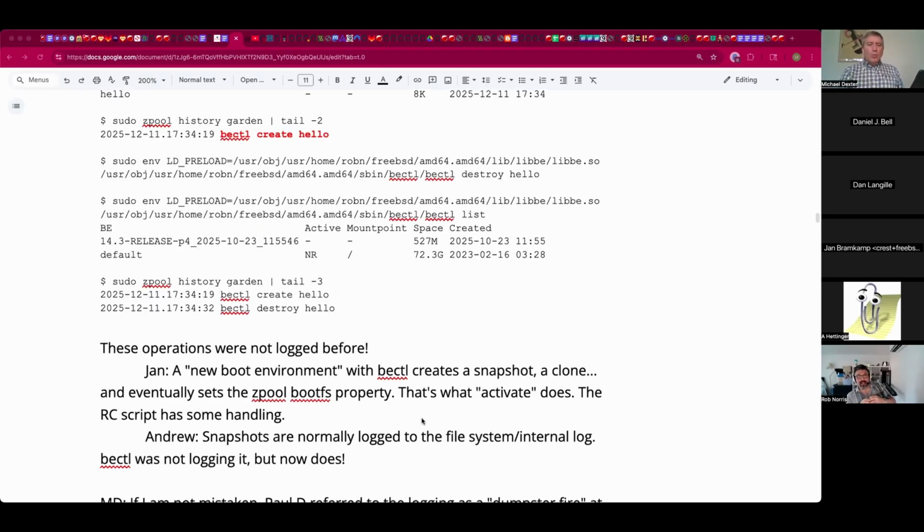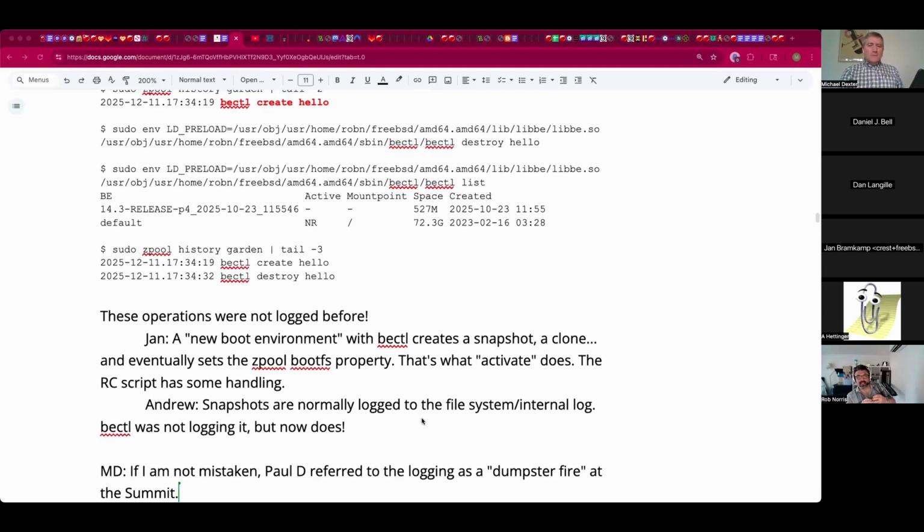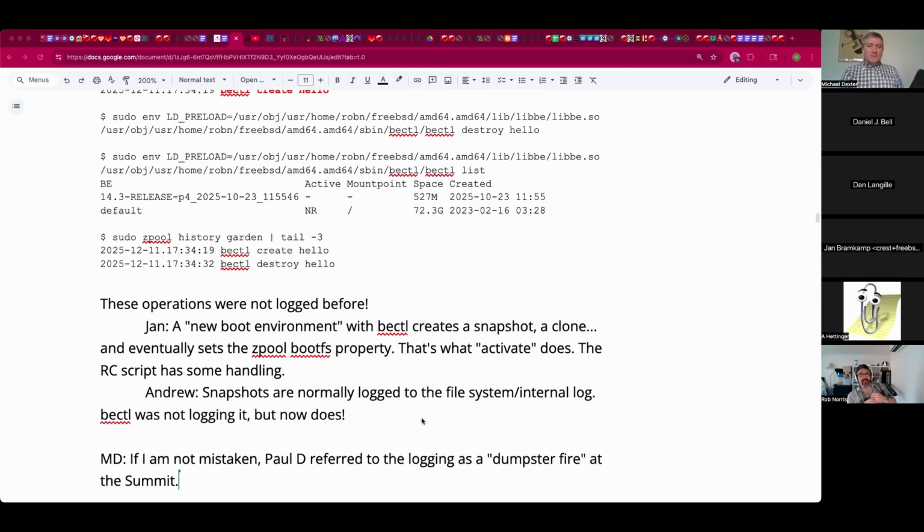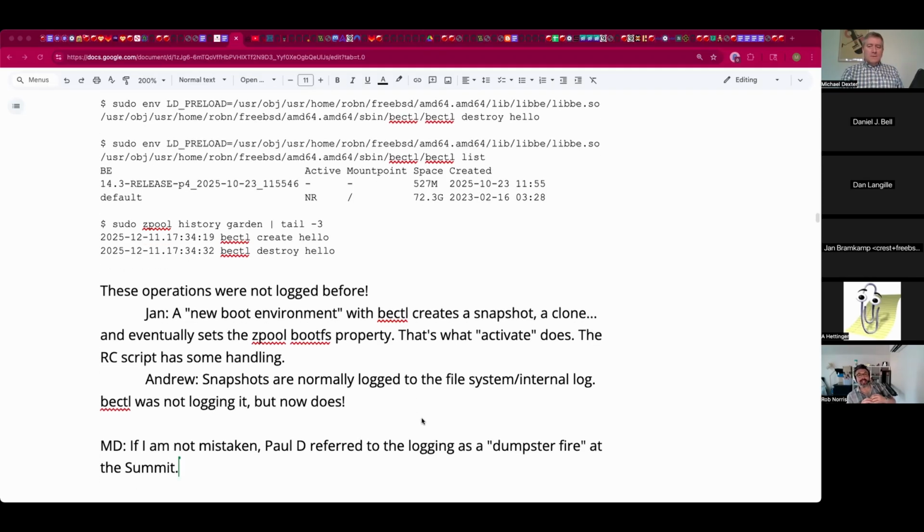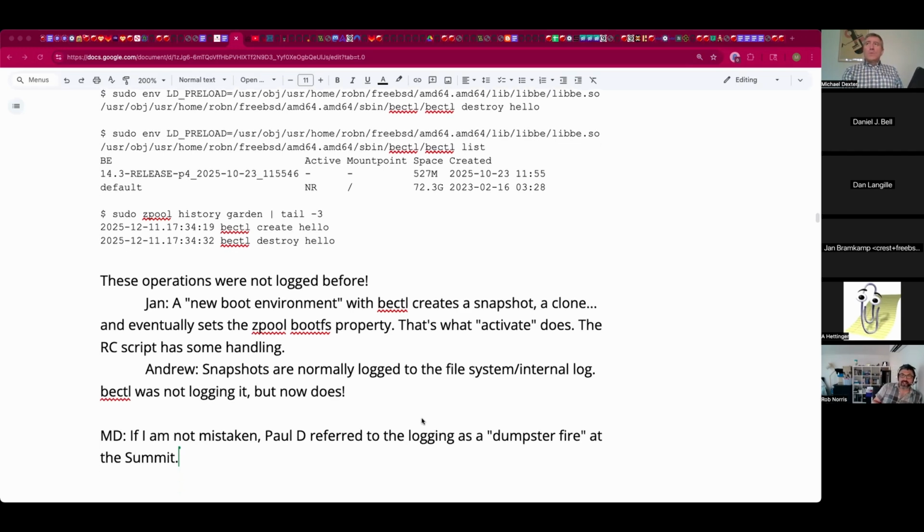Yeah, I'm not claiming this is the right thing or the best thing, but it is definitely a +1 on what we had before. Oh yes. Paul Dagnelie called the whole logging mechanism a dumpster fire, and he is absolutely right. Okay, got it. But I'm in two minds if it should record the high-level bectl commands or the equivalent sequence of ZFS commands.